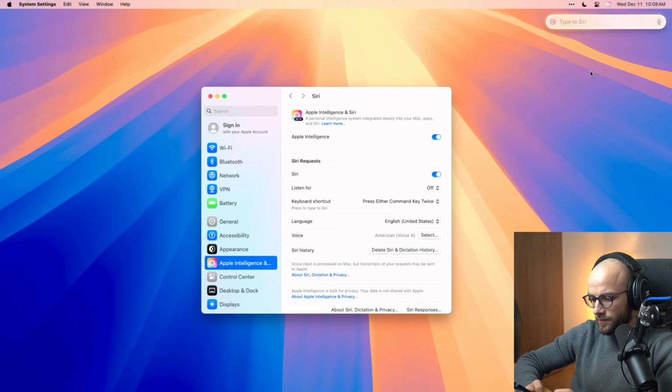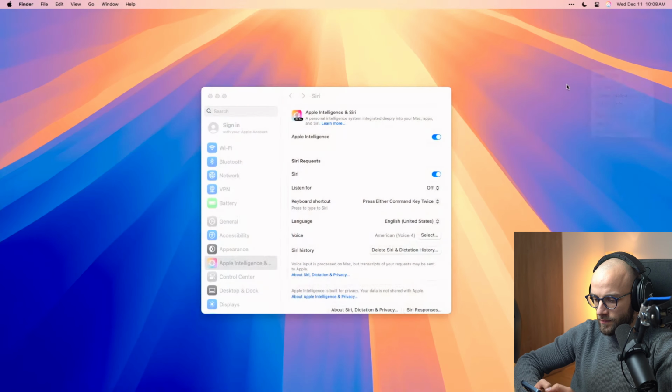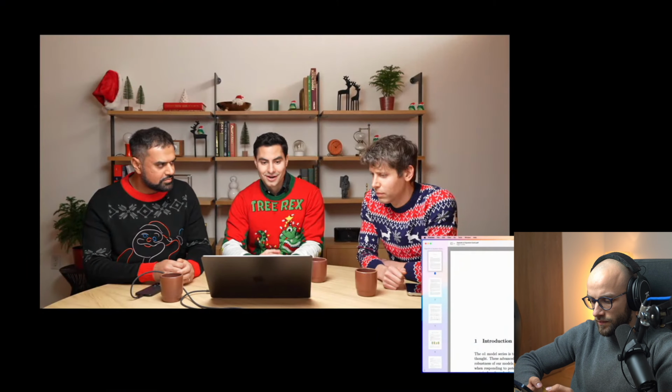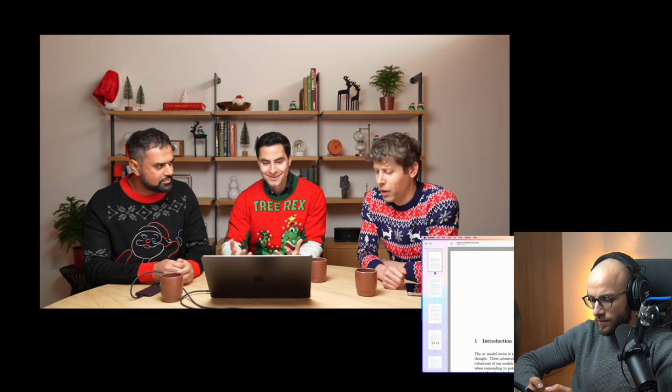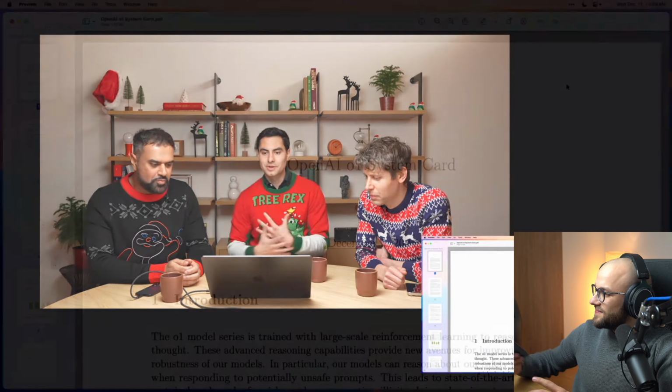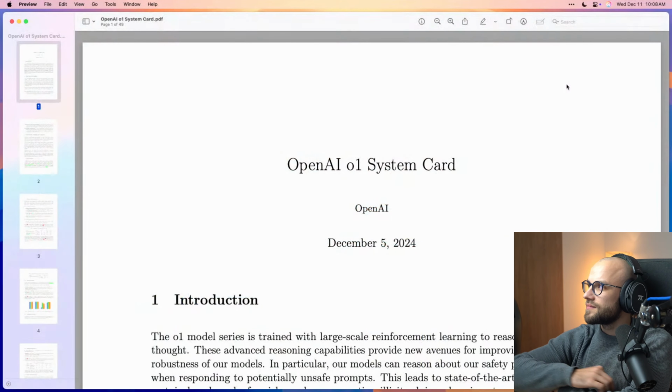So what are some places where we might use this? Well, gosh, in catching up on all of our launches this week, I've got here the o1 system card. 49-page system card. 49-page PDF. So I've opened this in Preview, but again, in any application, I can just double tap the command key to bring up Type to Siri. How about this? This doc is super long.